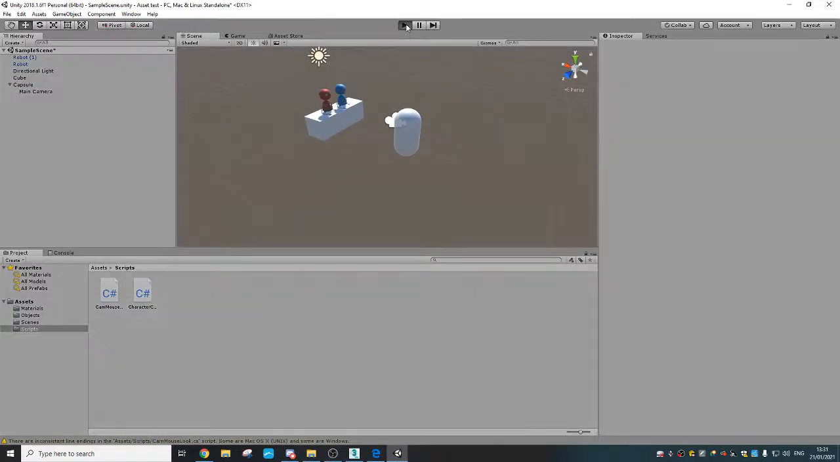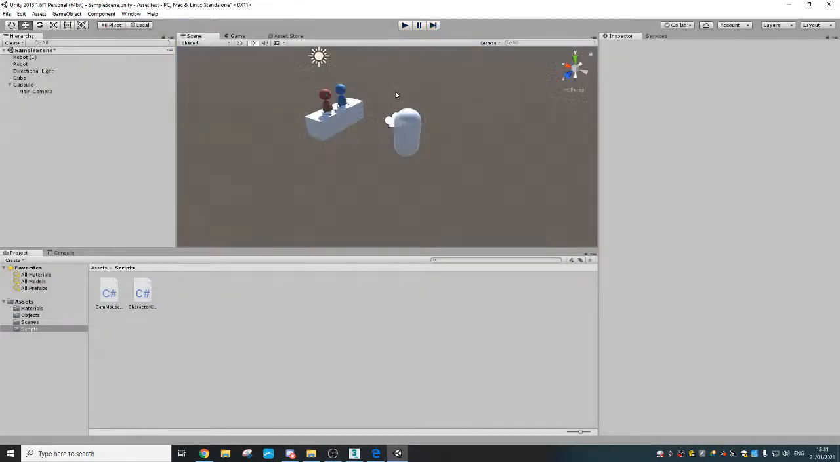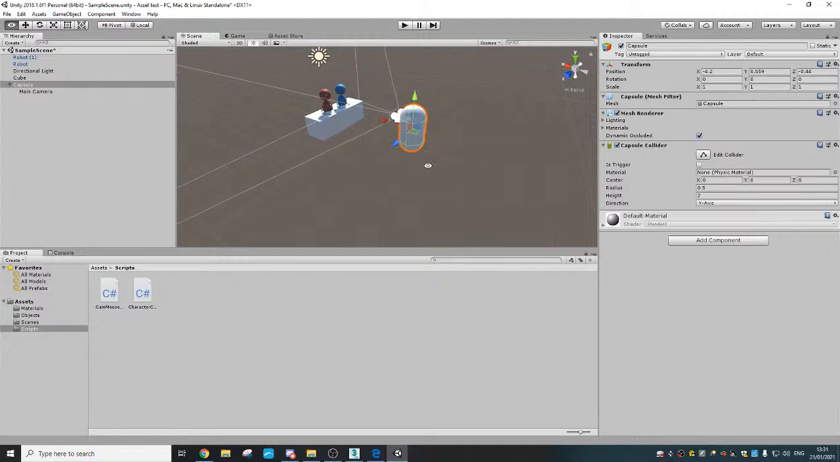If I press play now in game mode, I've got it facing the direction that we want to see, but I still can't move. So this is where the scripts come into play.